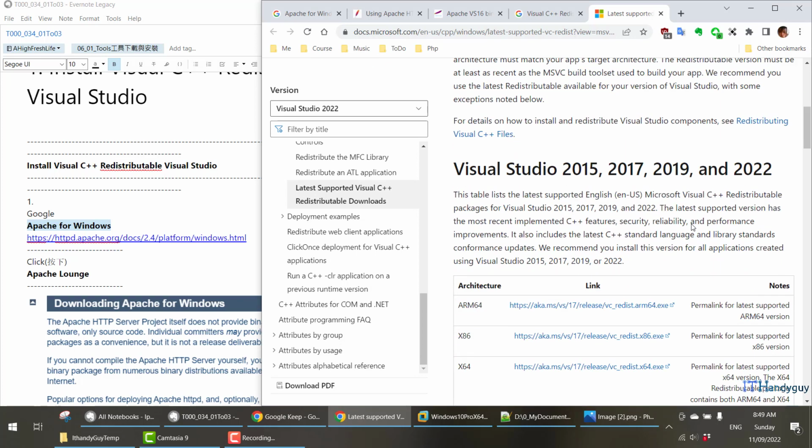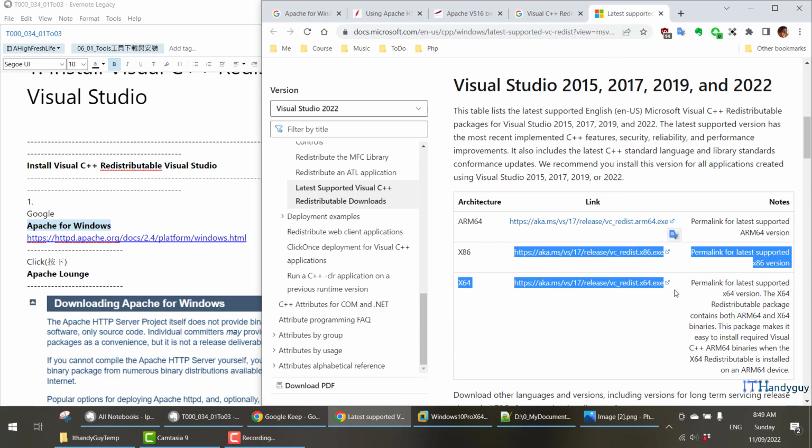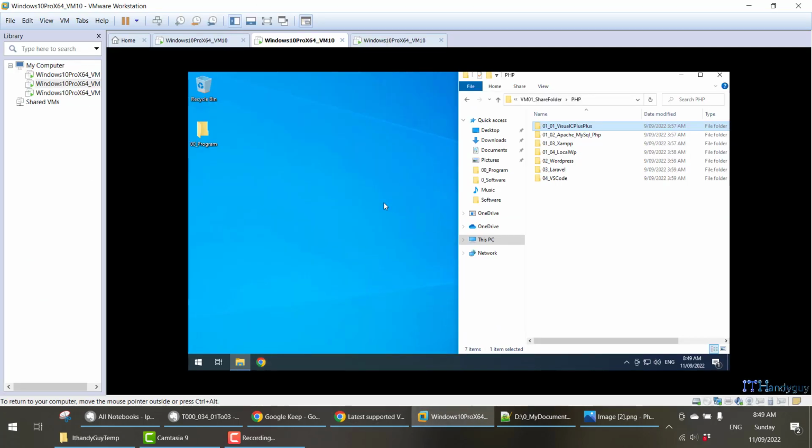If you scroll down, you will see you can download 32-bit and 64-bit in these two links. Alright, so which one do you have to install? The truth is you have to install both. How can you decide which one you have to install? You have to check your operating system first.